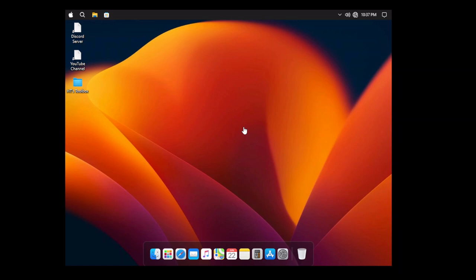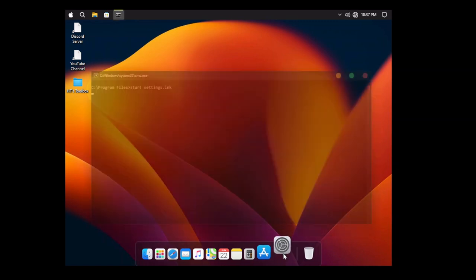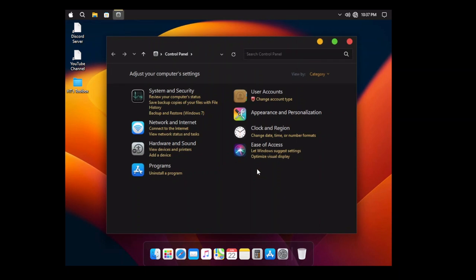I'll be honest, I'm not really a Mac guy, so as far as where I go to access things in Windows through the Mac operating system, I'm not entirely sure. I'm guessing settings down here is actually settings, but I'm not sure. Yeah, so we do have settings. So we have the ability to get to the control panel.